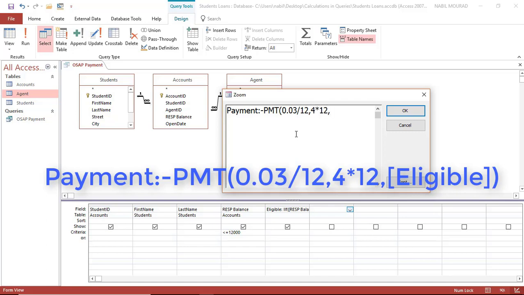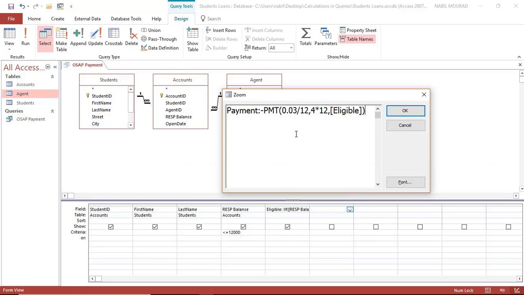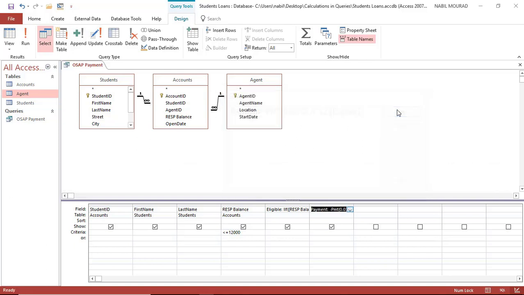And what about the last argument? The last argument will be the eligible amount, the field that we created earlier, which is the loan amount, how much money each student borrowed. This is a field name that I just created, so I type in square bracket. The field name was eligible. And then I close the square bracket and then close the bracket for the payment function and then hit OK.